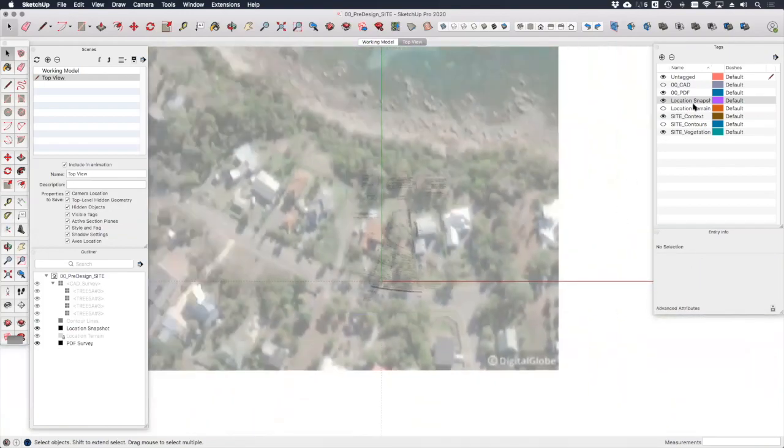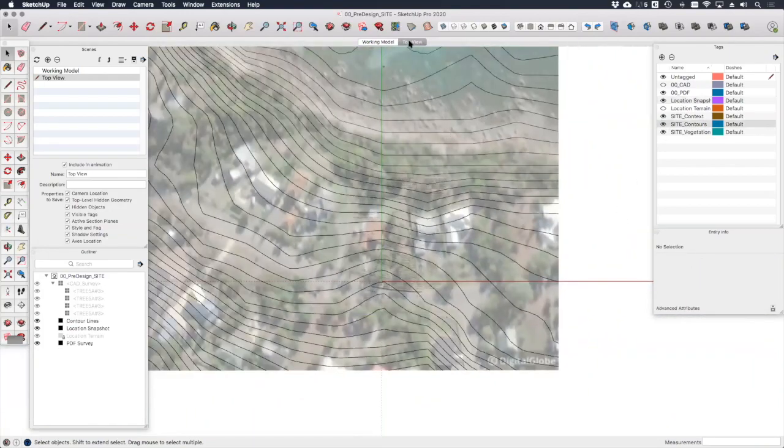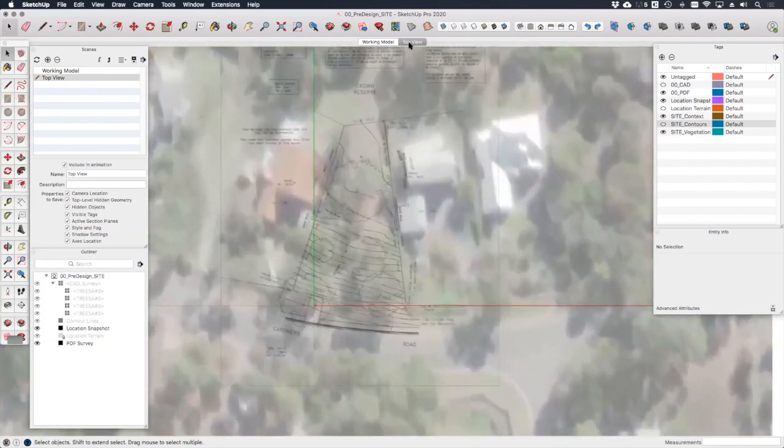Okay, so now whatever we have turned on, if we go back to top view, it takes us back to where we were. So now we're ready to start drawing contours.